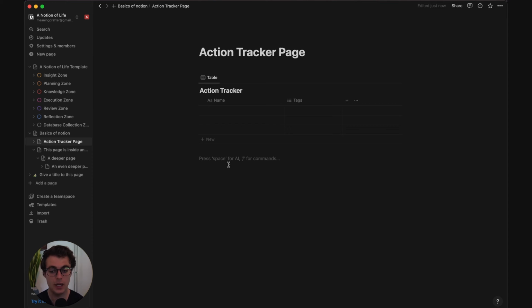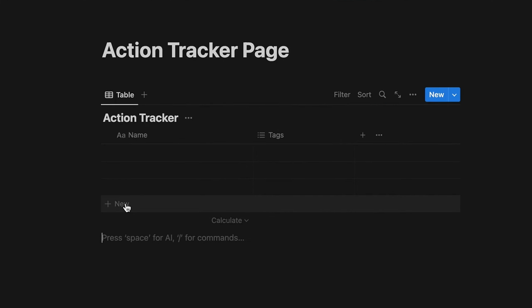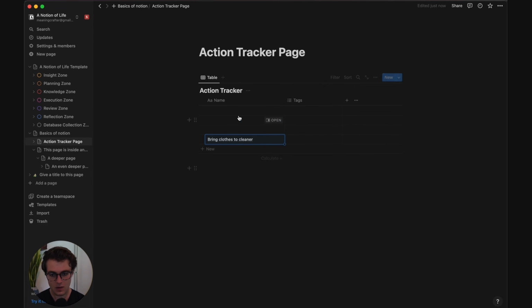So inside of Notion, databases have two dimensions. We have the rows going from left to right and the columns going from top to bottom. Now, whenever we enter a new page, and in this particular case, it would be a new action item, we do that by pressing this button over here and it gets added as a row. Maybe like bring clothes to cleaner.